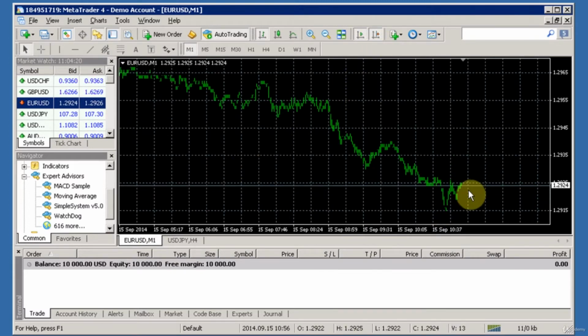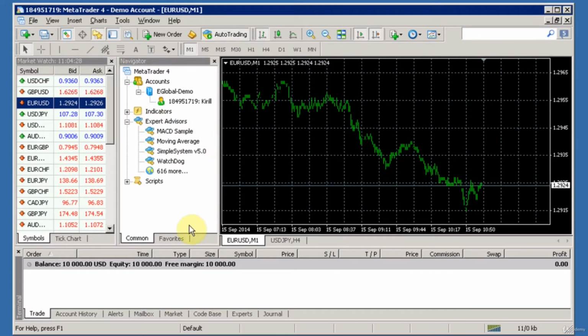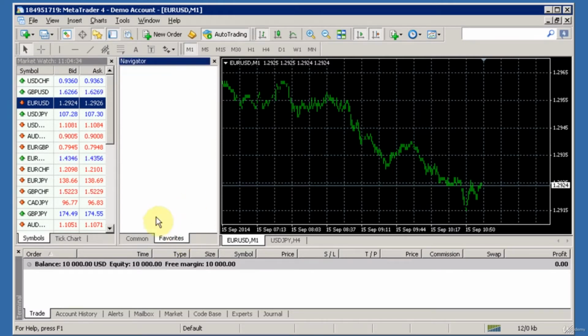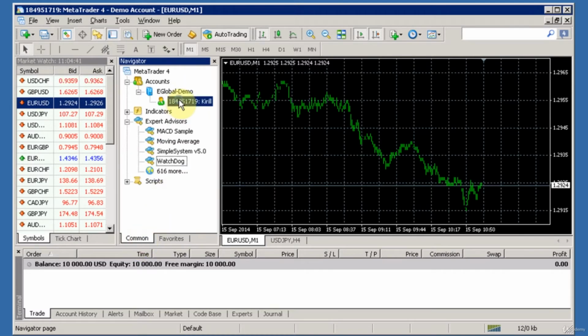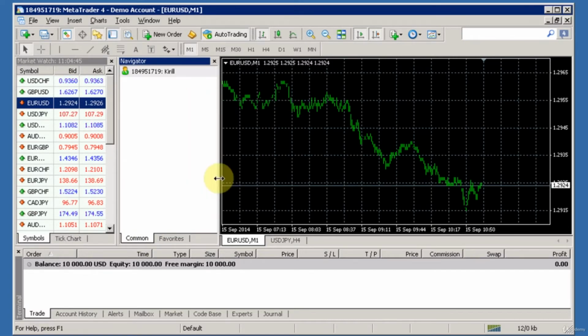So we're going to deploy the watchdog here, but before we do that, there's a bit of preparation that we have to perform in our terminal. So I'll just move this navigator here. First thing that we have to do is add our account to the favorites. The watchdog can only look at this favorites window here and can only pick an account from these favorites. So we have to add our account to the favorites, and we're going to do that. Right click on your account and click add to favorites.